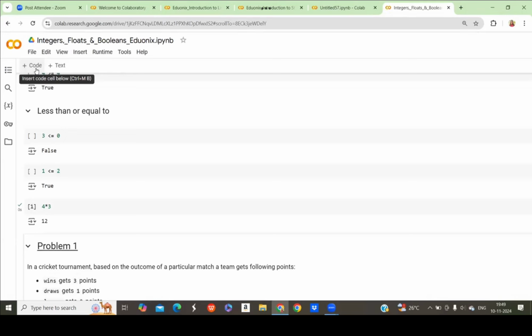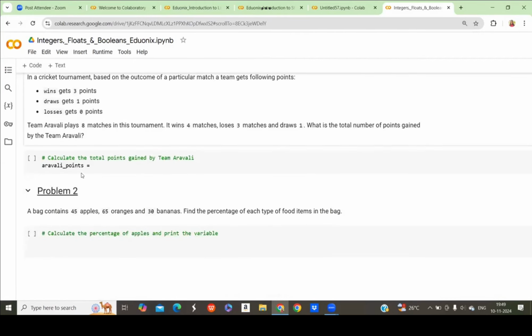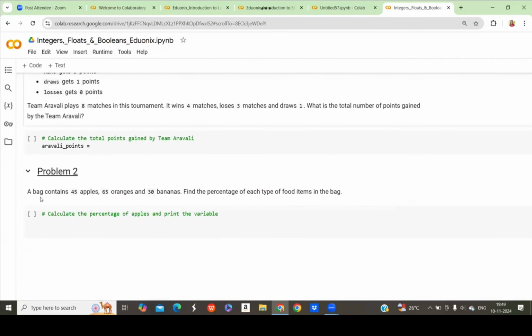See, so you can do the simple calculation, simple math. In problem 2, what do we have? Here we have a bag that contains 45 apples, 65 oranges, and 30 bananas. Now it's saying find the percentage of each type of food item in the bag. So your job is to find out, if in a bag we have 45 apples, 65 oranges, and 30 bananas, then how much percentage will be assigned for apples?